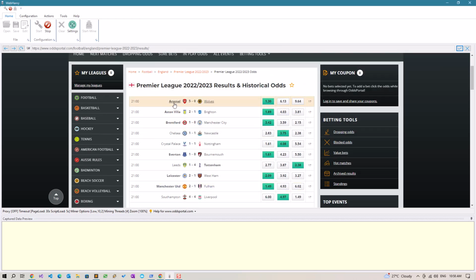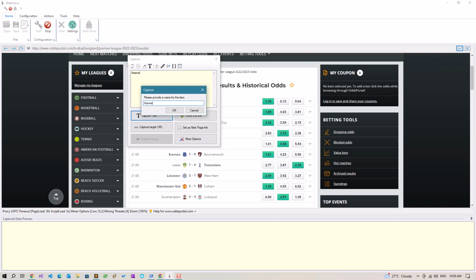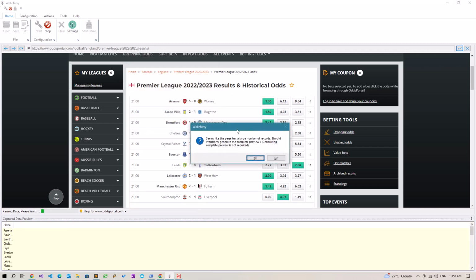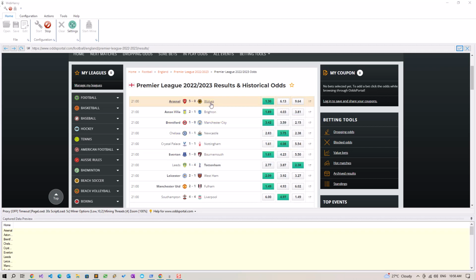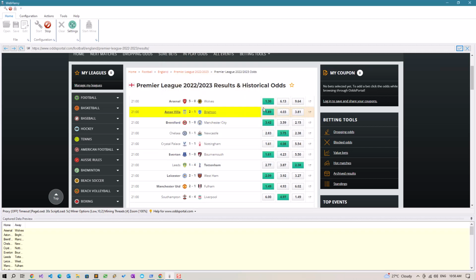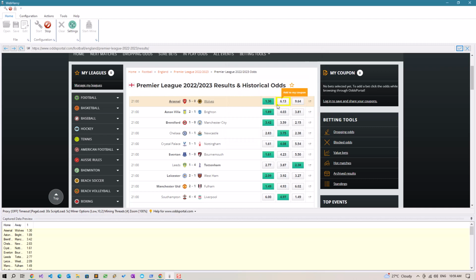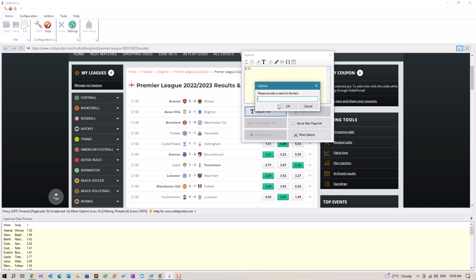Now we can start selecting data from this page. So this is the home team. Away team, and you can get these odds values from here. Instead of clicking on the button, highlight the entire cell and then capture text.